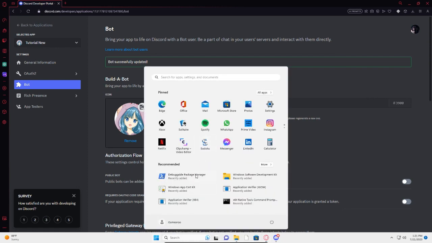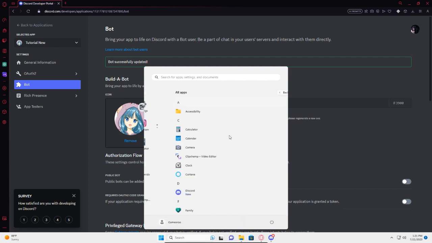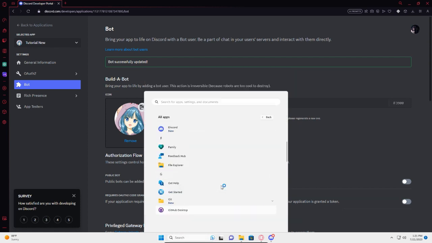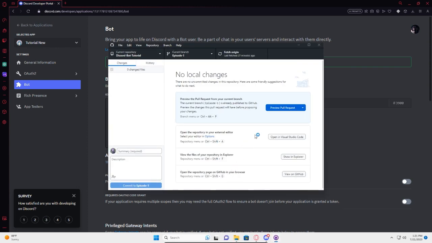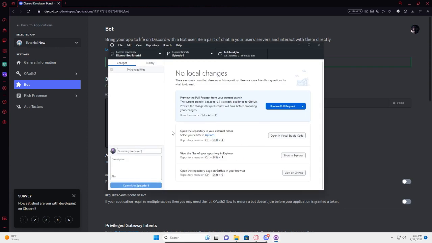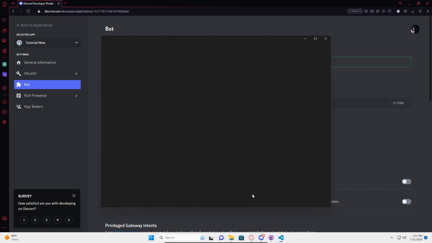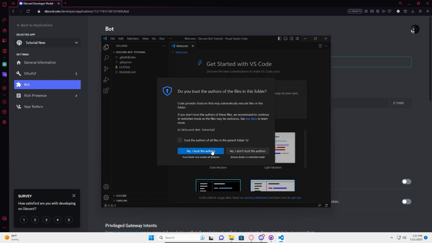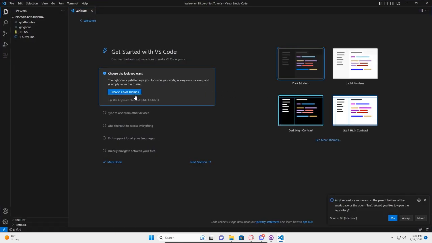Anyways, we're going to head and reopen. We're going to head over to all apps and reopen the GitHub tab. You'll notice a brand new option is to open the repository in your external editor. We're going to click that. Believe it or not, we're actually set up. We have the bot and all that. Now let's set the bot to turn on, which we'll also do in this video. This video is a little bit long, I know.